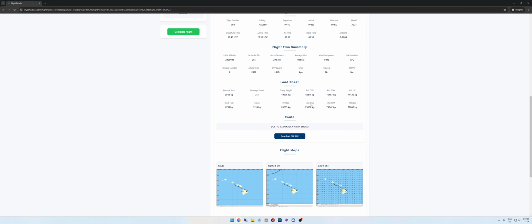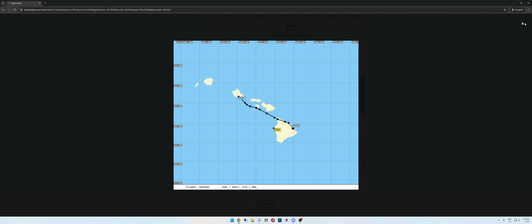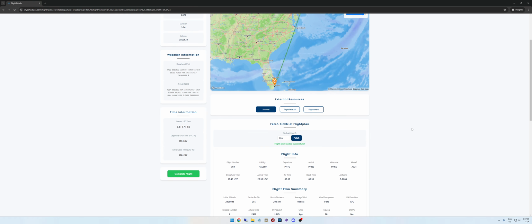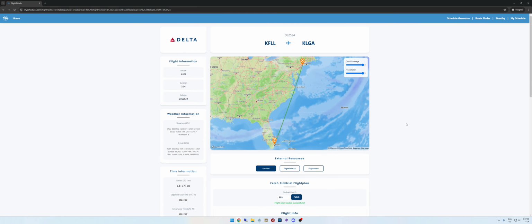Your time information even updated. Right now it's giving you the departure local time and the arrival local time as well. You'll be able to see your flight plan summary, your route, and then it's even going to pull down the different maps from SimBrief as well for you to take a look. So now from here, you'll have access to everything and a lot of really rich, useful information.